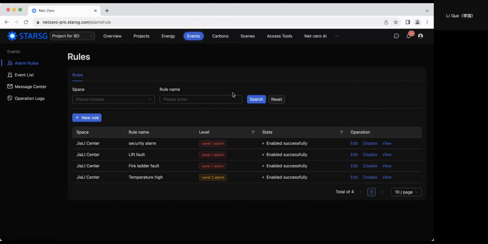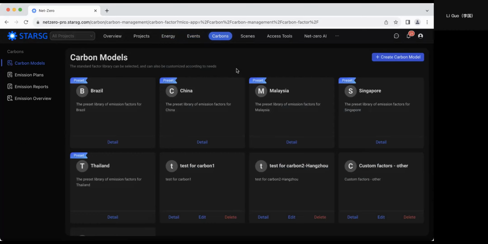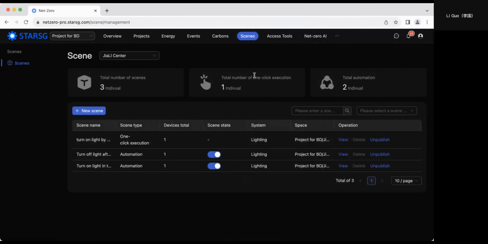This one is the event center. Based on our use case, we can create the alarm rules, and we can view the event list and alarm notifications. This module is the carbon emission module. It includes the carbon models, emission plan, emission report, and also emission overview. This module is the scene center. We can set up the IoT automation scenes here, and it will improve the operation efficiency.